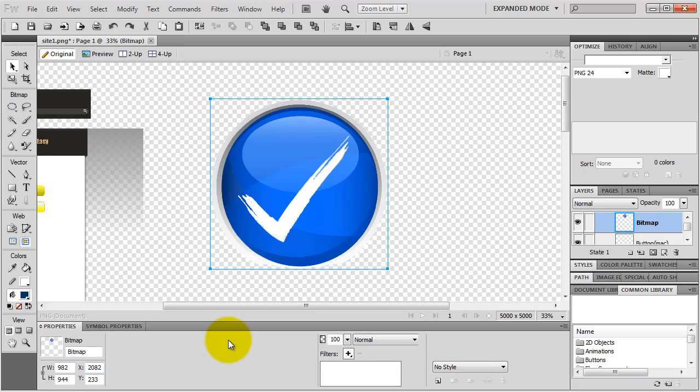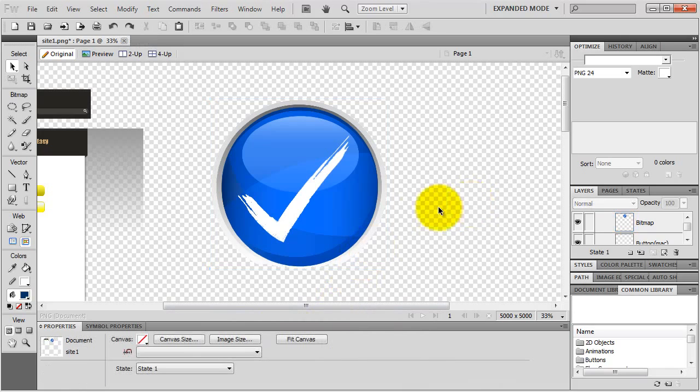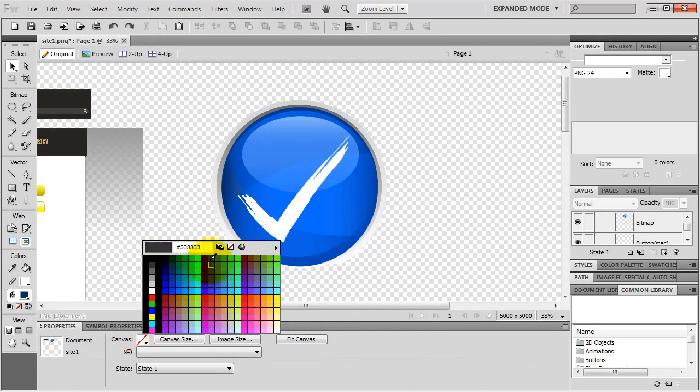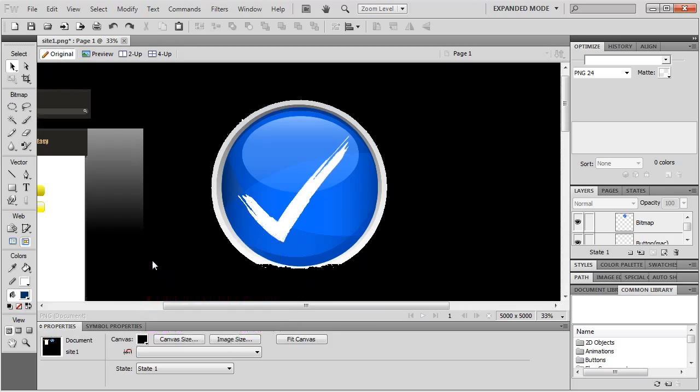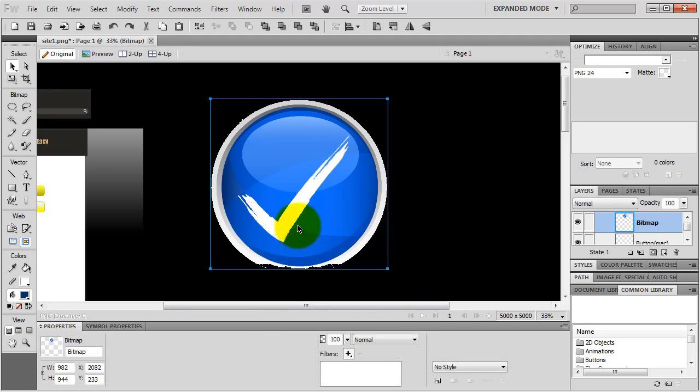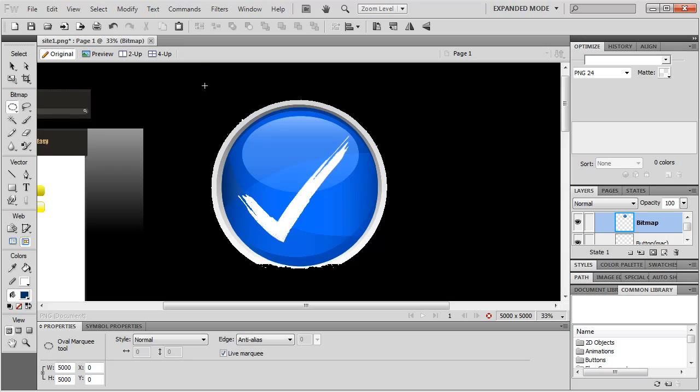Actually, I want to make sure it's totally transparent. So I select my canvas, and I change my canvas color to black for a minute, just to make sure my background is totally transparent on the image. Okay, it is, but the lower part of my image is not really rounded. So I select my image, and I grab my oval marquee tool, and select my image, trying to maintain a curve for the lower part.